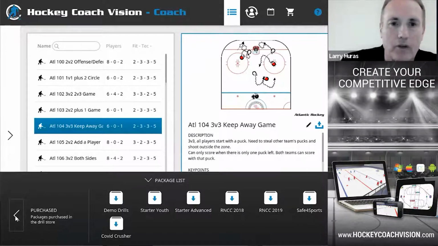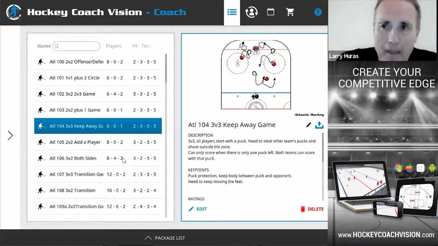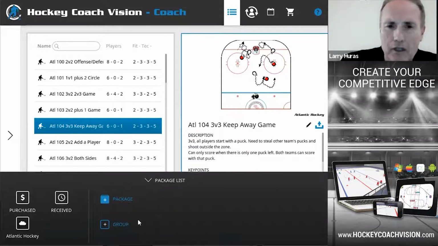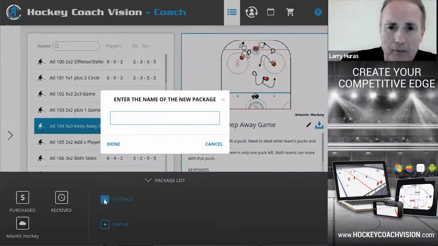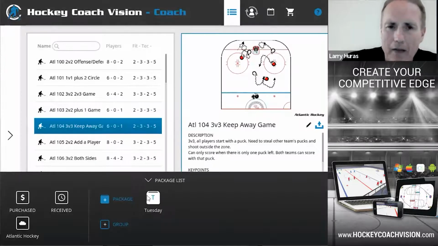So anyways, you have all these options available to you. Now, when you want to make a practice to use these drills, I would open up the practice plan, and you can see down here, and I would click plus package. Tomorrow is Tuesday, so let's make a practice for Tuesday. So we name it, done, and then I have my package on here.